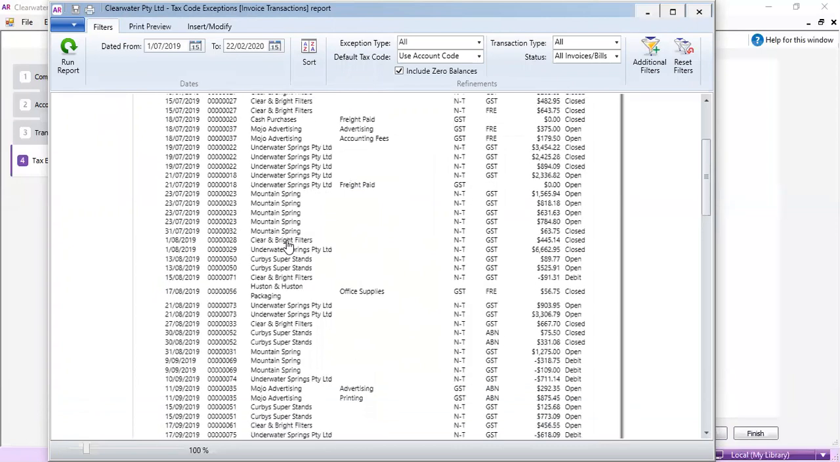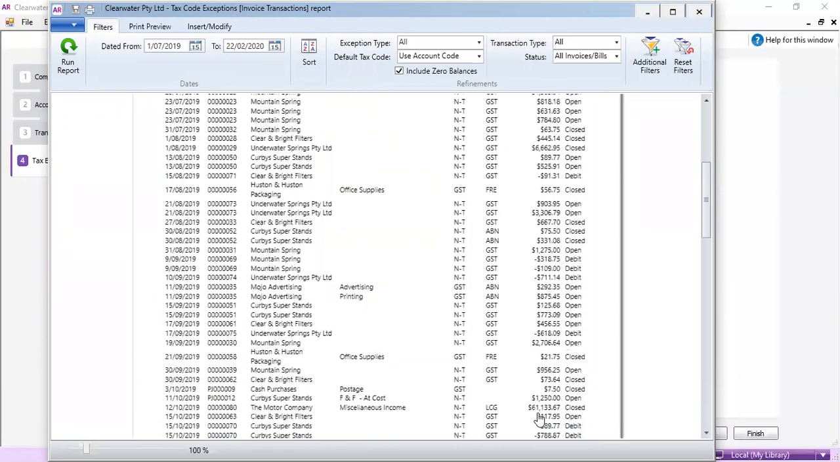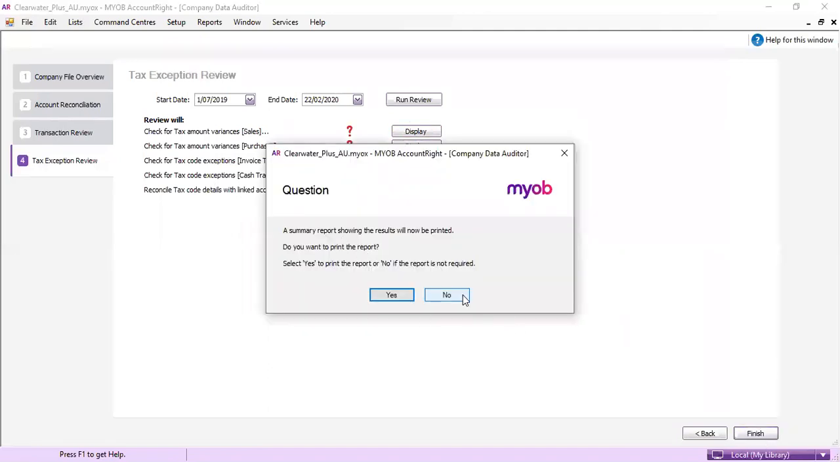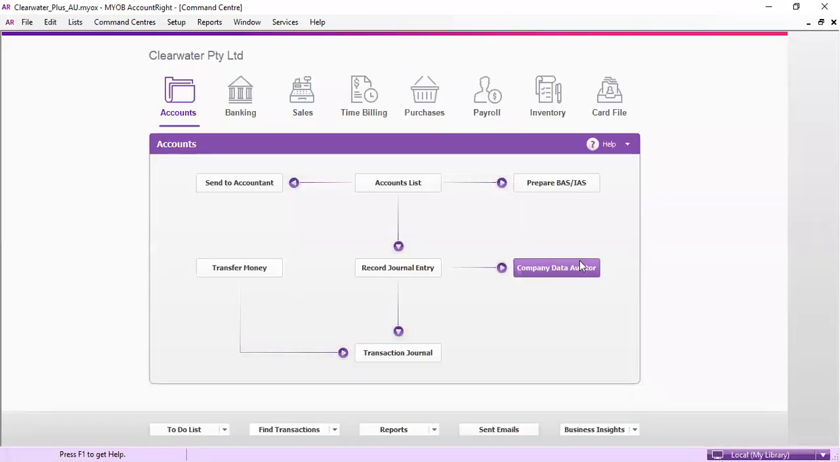So it's really important to go through this one as well, just to make sure that everything is coded correctly. Like in Victoria, you've got VicRoads and you've got 3 components. So make sure that not the full component of registration has been coded to GST, and things like that, just like your insurance. So there should be part GST, part not. It's the same for invoice transactions and cash transactions, same report. It just shows you something different. You can print this off so that you've got some kind of audit to go back to as well. So that's a company data auditor.